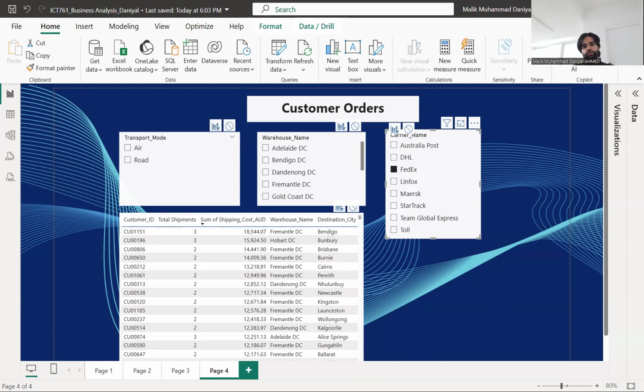In conclusion, this dashboard successfully demonstrates how Power BI can be used to analyze and visualize logistics data effectively. Overall, this project highlights the importance of data visualization in supporting better decision making in logistics and supply chain operations, which helps businesses understand their data in depth. Thank you.